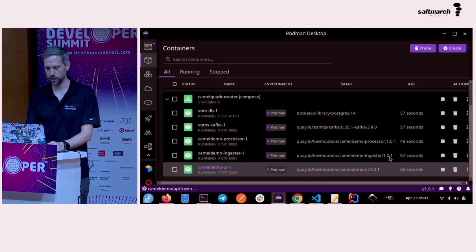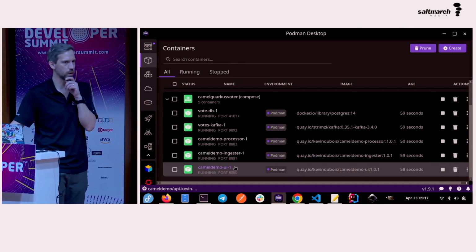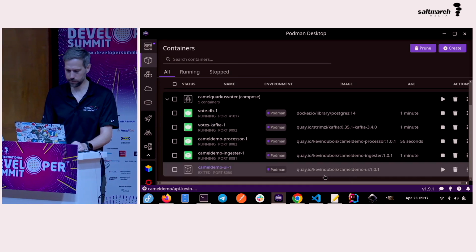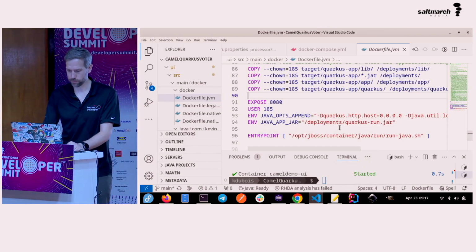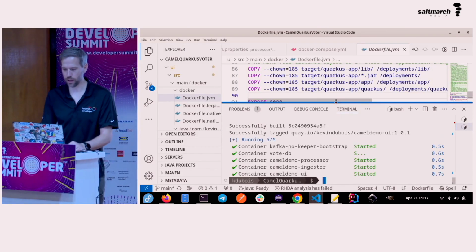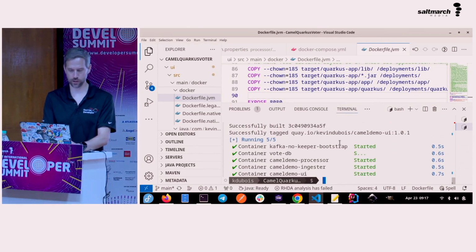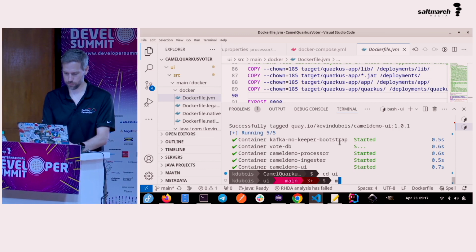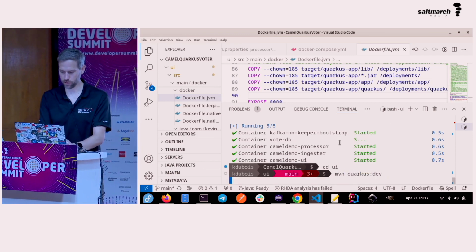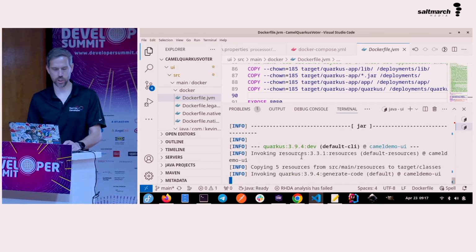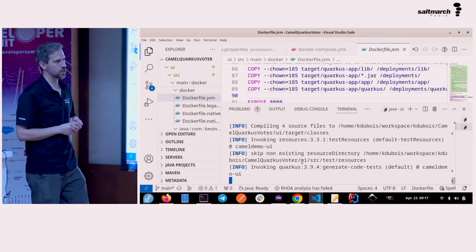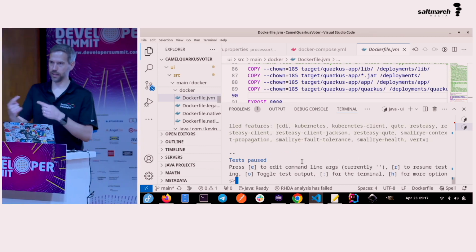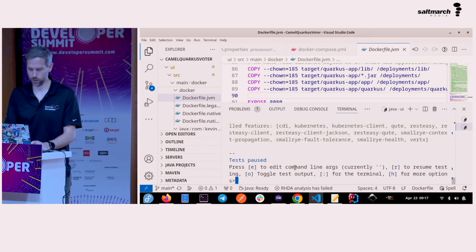So what I could do is, for example, I want to work on this UI part. I'll stop this container. And then instead of having to start the dev services for all the different components, I can just say, I want to use Maven Quarkus Dev or Quarkus Dev to start up just the UI part of my application running outside of a container, but then integrated with the application.